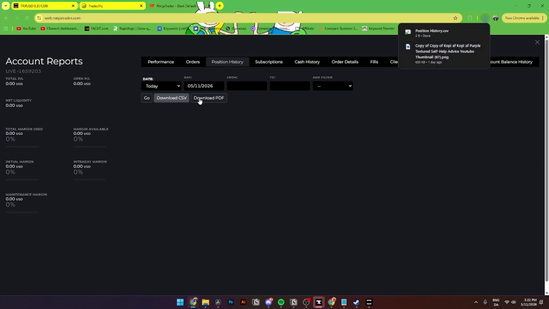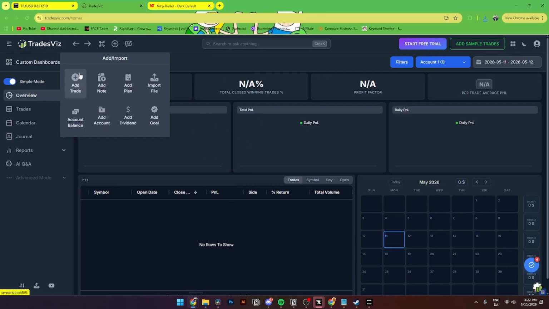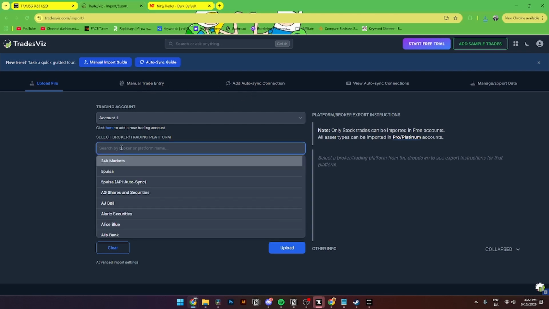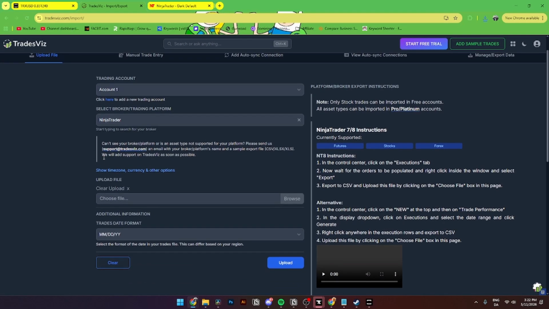From here, just download it like so, and then you'll need to go over to TradeViz.com and log into your account, go up to add data, and click import file. Now once from here, it should look something like this. From here you can either click upload file, manually trade entry, add autosync, but you'll simply need to select the broker that you want to transfer, and for this tutorial we're choosing NinjaTrader like so, and from here you'll need to upload the file.